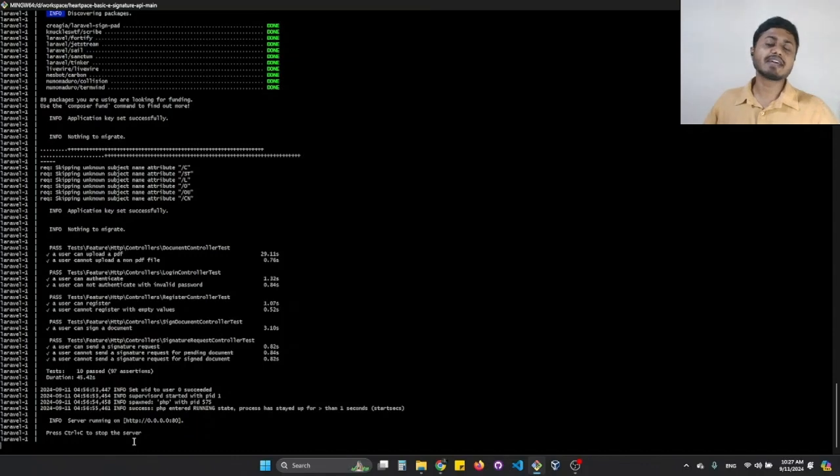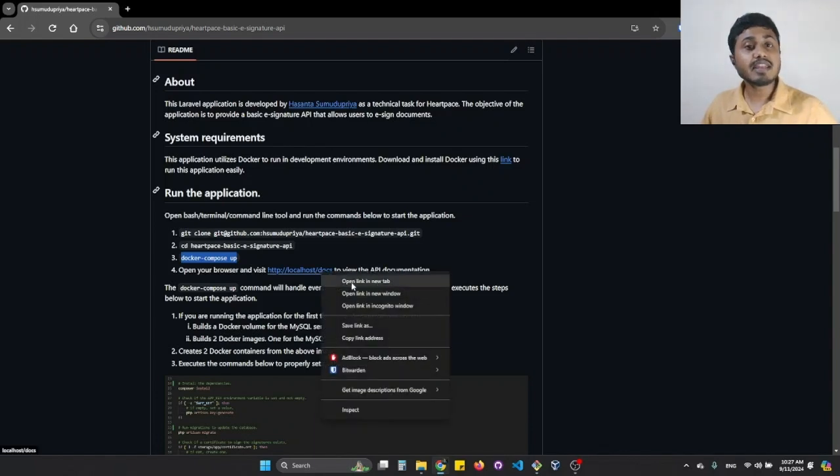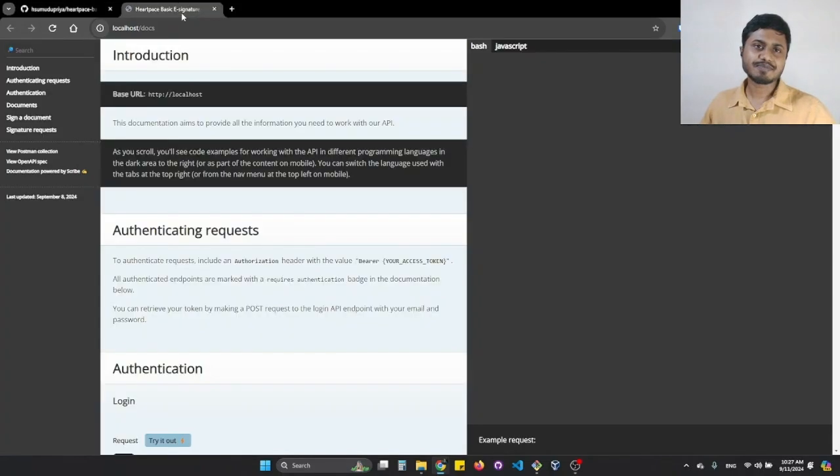Then you can go ahead, open your browser and visit the API documentation. Or else you can click the link on the documentation in the GitHub repository. This is the API documentation for my application. This API has four main groups: authentication, documentation, sign a document, and then request signatures.